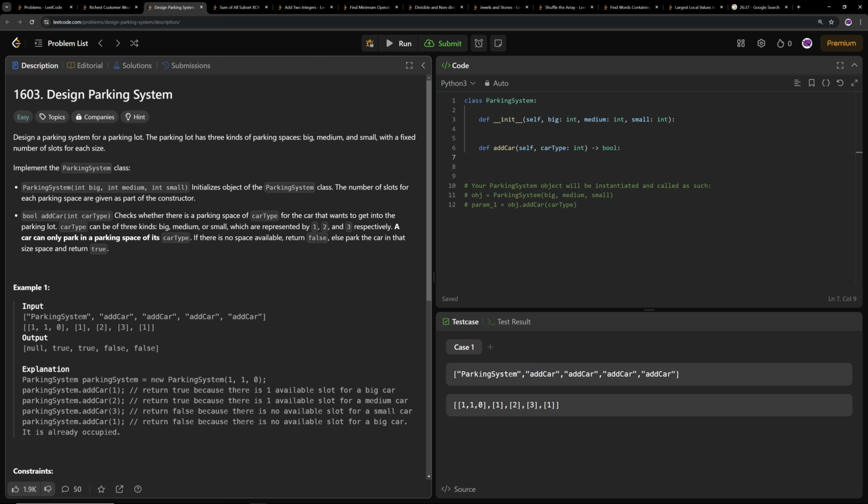Yeah, okay. Add car checks whether the parking system has space. Okay, I see. So we just keep adding cars then. It can be big, medium, or small, makes sense. And then, okay, so big is 1, medium is 2, and small is 3. Okay. A car can only park in the parking space of its car type. If there is no space available, return false. Else park the car in that size, return true. Okay.